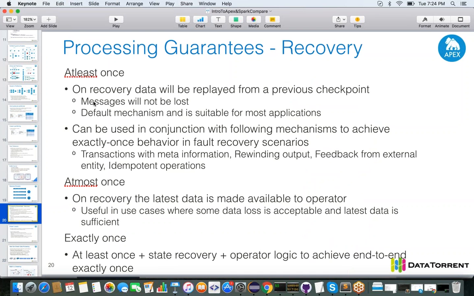Let's see the different processing guarantees that Apex gives you. Apex gives you at least once, at most once, and end-to-end exactly once. Now a deeper look into the at least once semantics. With at least once semantics, on recovery, your data will be replayed from the previous checkpoint state. Messages will not be lost because the buffer server will replay them from the previous checkpointed state.